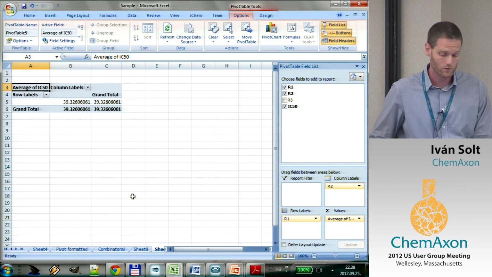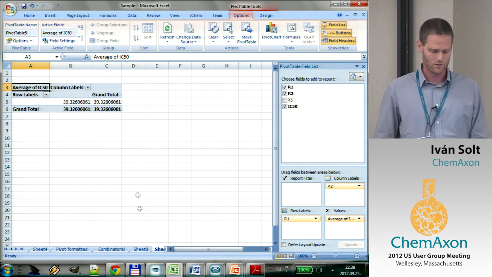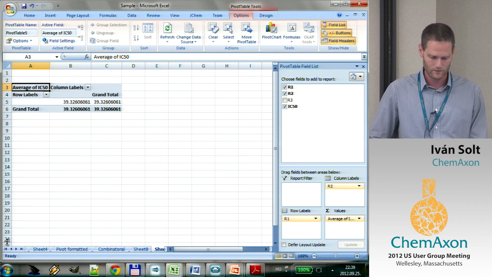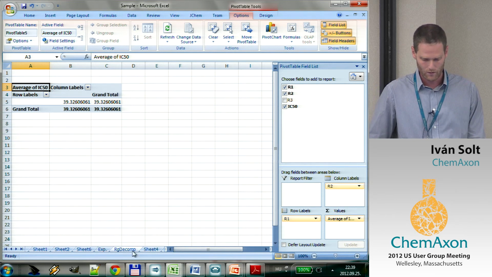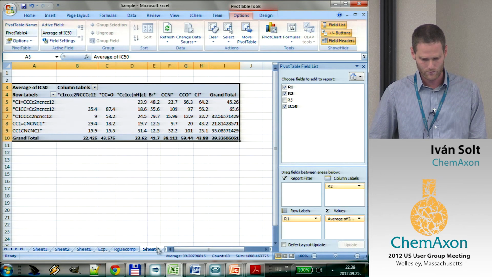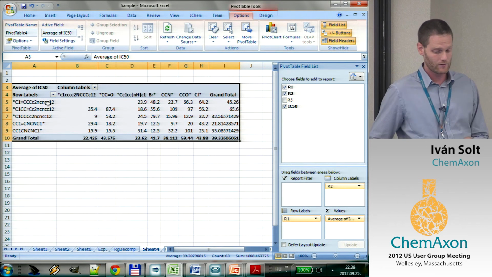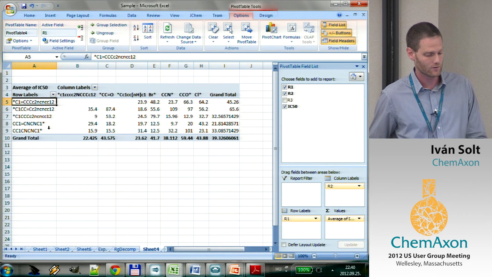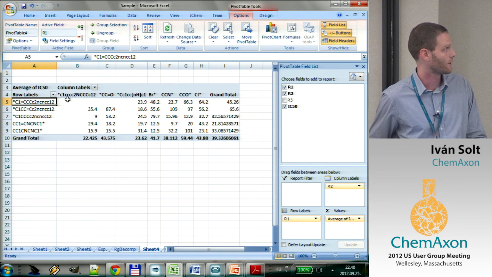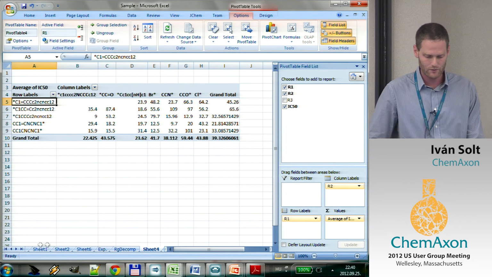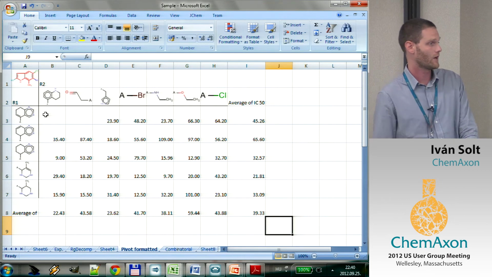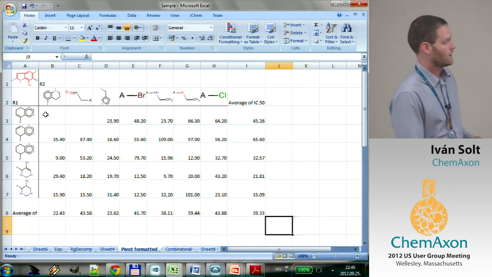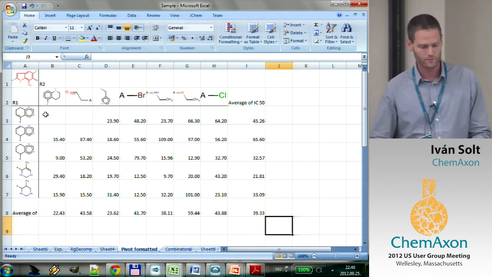What I forgot to do was to convert the structures to SMILES strings. Sorry about that. I was confused by this error. Anyway, I did it in advance to avoid these confusions. So what you could get is a pivot table like this, where you have the SMILES strings in the columns and the row headers. And after a little bit of formatting, you could get something like this, where you have the IC50 averages associated with the variable R groups.